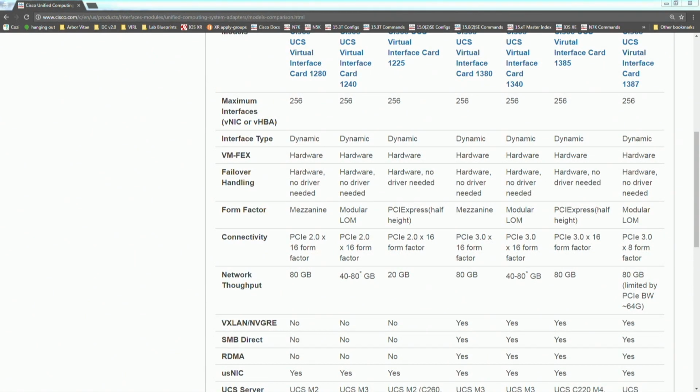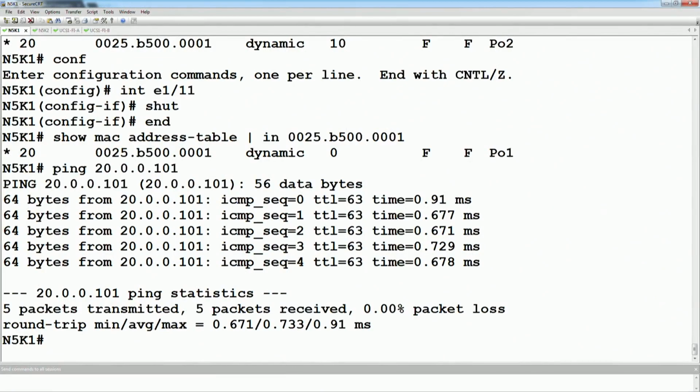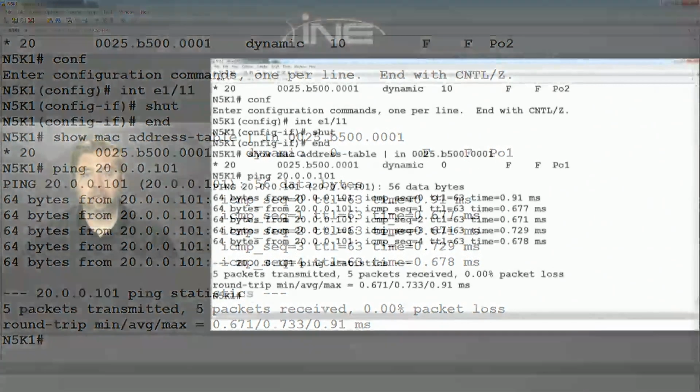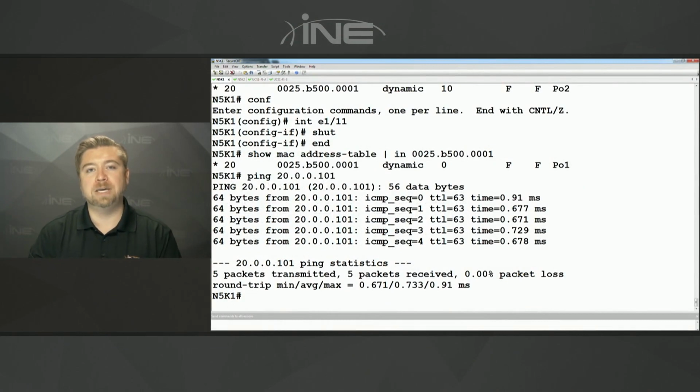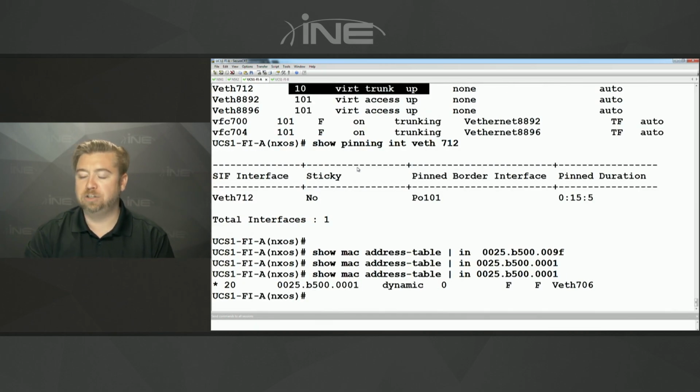Okay, there's a question here. So it's the vETH representing the vNIC that's pinned northbound, not the vNIC itself being pinned, correct? So the vNIC is basically just a logical attribute. And then what the system is creating behind the scenes is the virtual Ethernet. The virtual Ethernet is basically just a VN tag that is coming from the adapter.